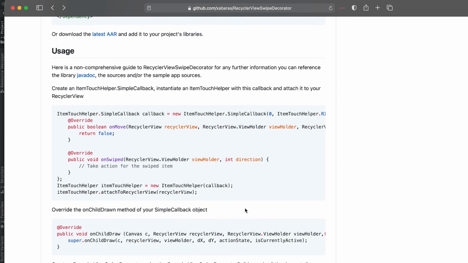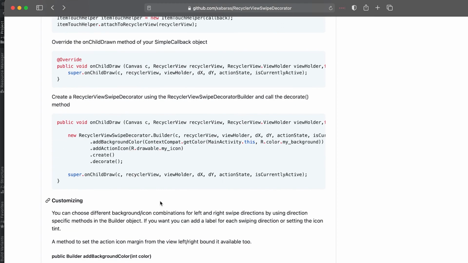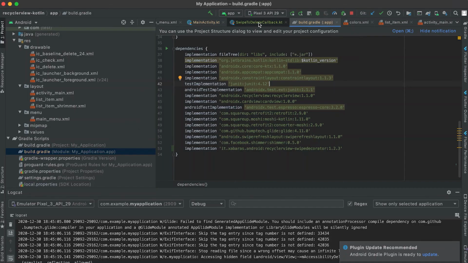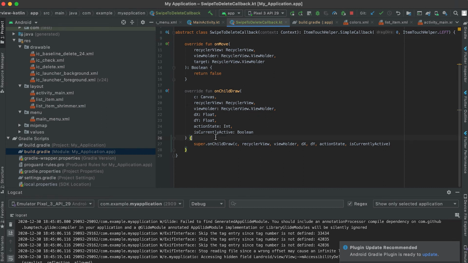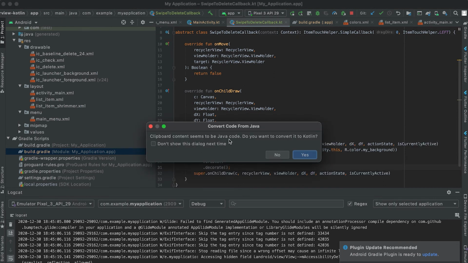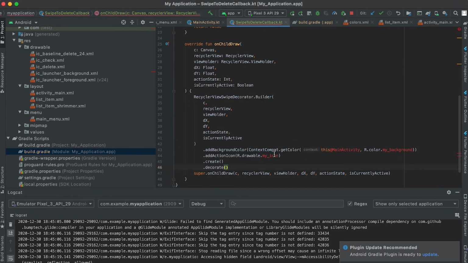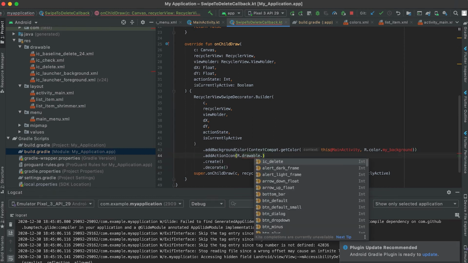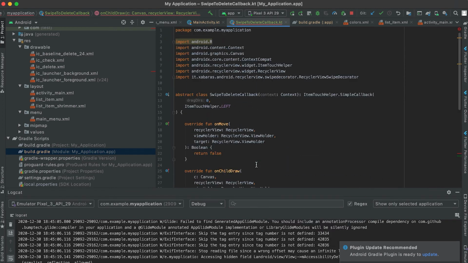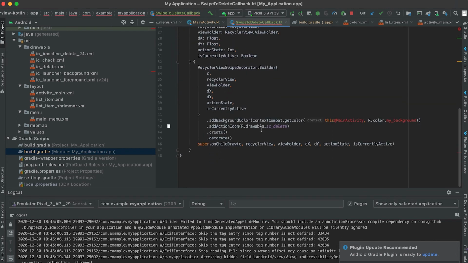Now, go here. This is the basic of how we can use this library. We need to put this inside this onChildDraw. Let me copy it. Then here we have this onChildDraw method, and I'm pasting it. It's in Java, so I'm converting it into Kotlin. Then we need to pass one icon here. Let me pass this ic_delete. Make sure that it's not importing the Android R. So it is importing this delete button that we already have.